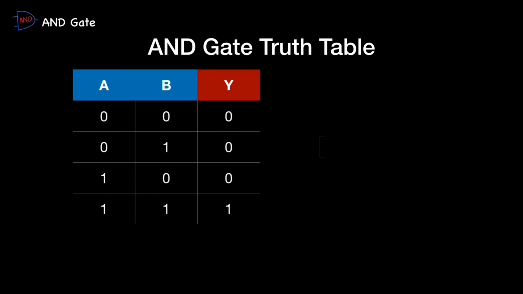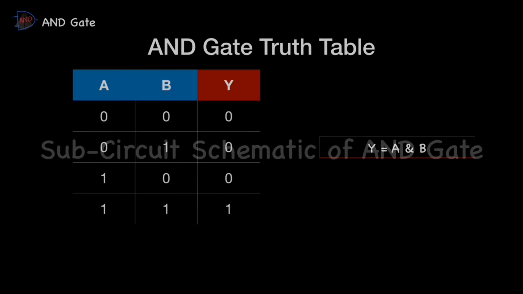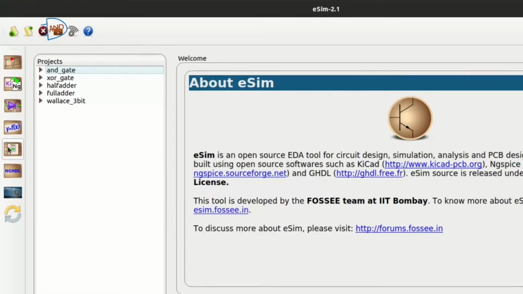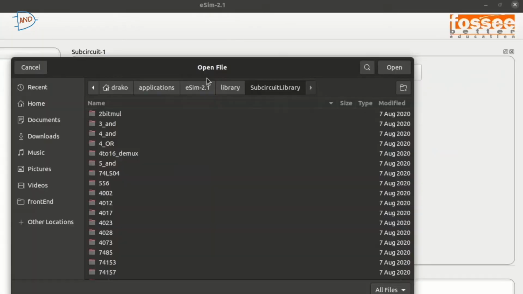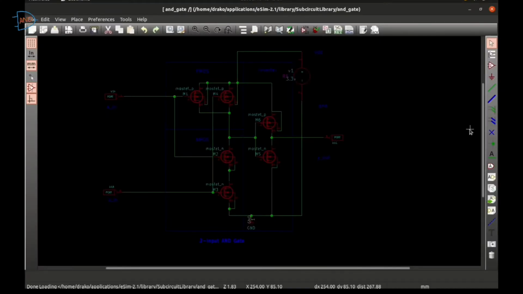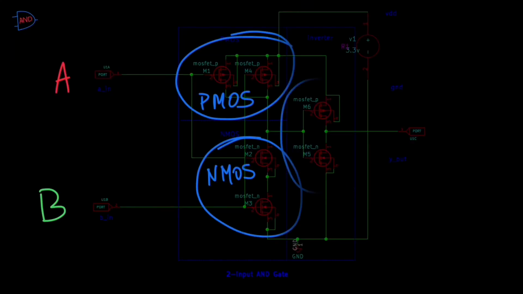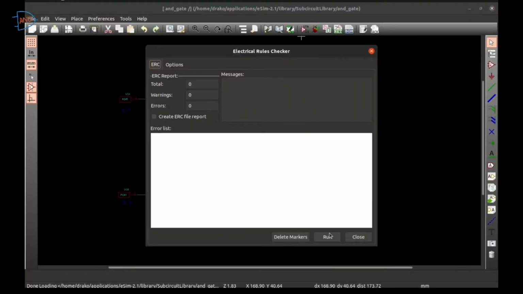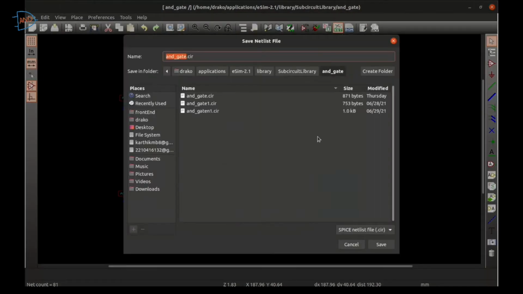AND gate. The output of AND gate will be high when both the inputs are high and low for other cases. To use our AND gate in other circuits, it has to be defined as a subcircuit. A subcircuit is mapped to a component symbol which can be used in other projects. To create a subcircuit, select Subcircuit from the eSim workspace, then click New Subcircuit. Arrange the NMOS and PMOS transistors for AND functionality and wire them up. Then check for the DRC errors. If none, proceed to generate the SPICE netlist.